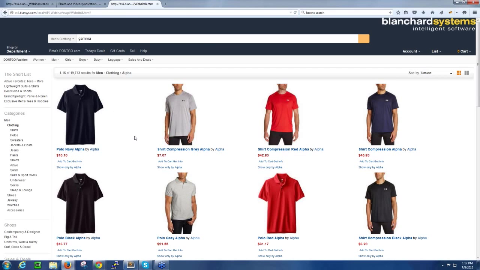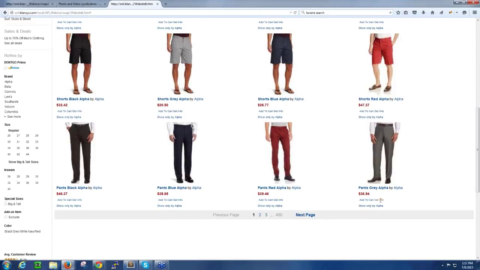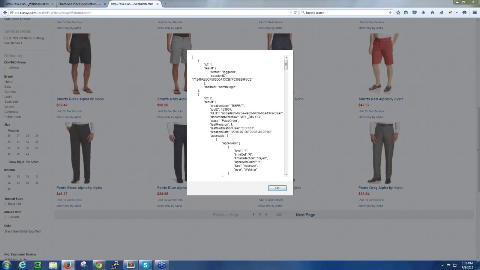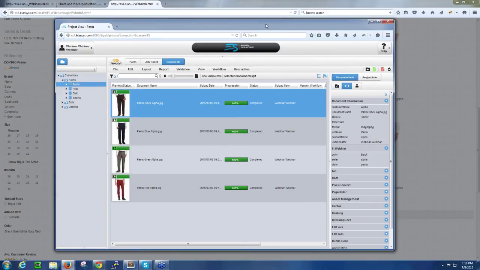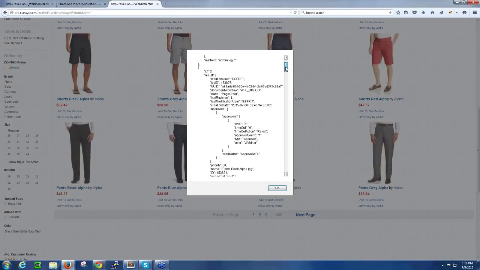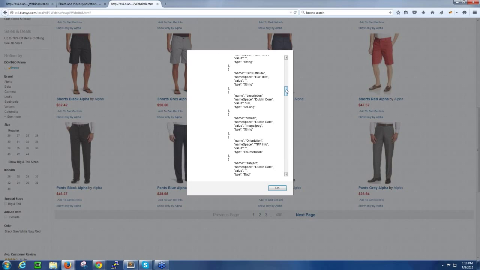Next, we can get information about the file. Let's go with the same one we saw earlier, the pants black alpha. Get information about this file. This is the same metadata that we were looking at earlier. And as we can see, all this information is available outside of ES.